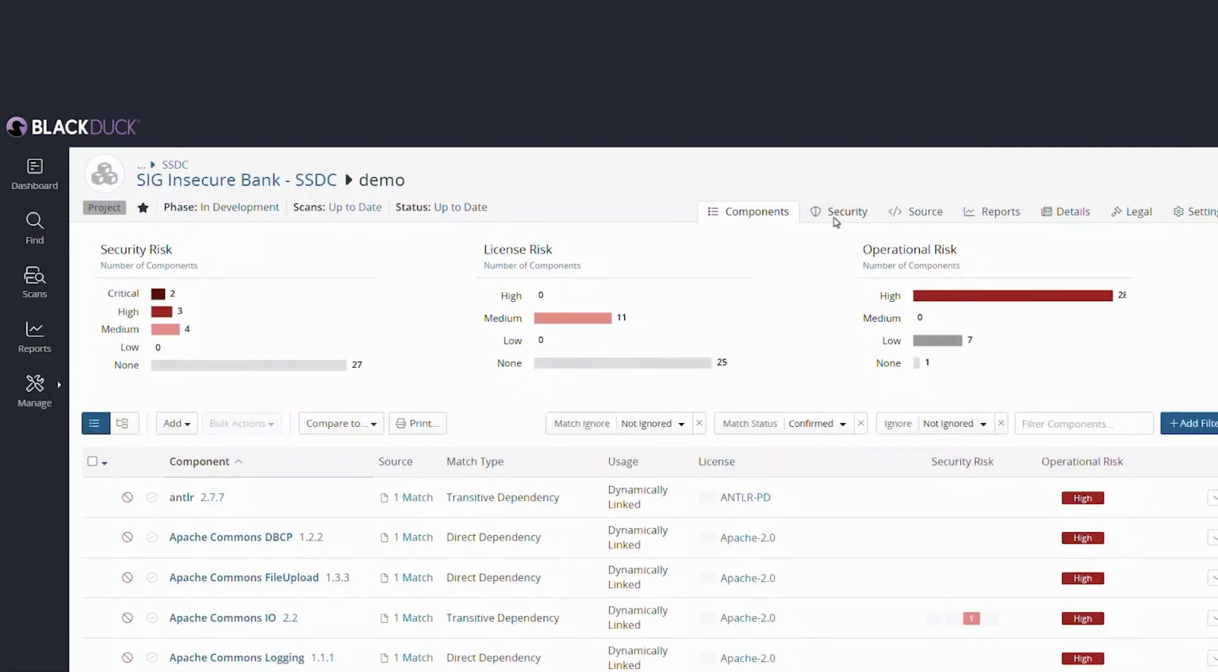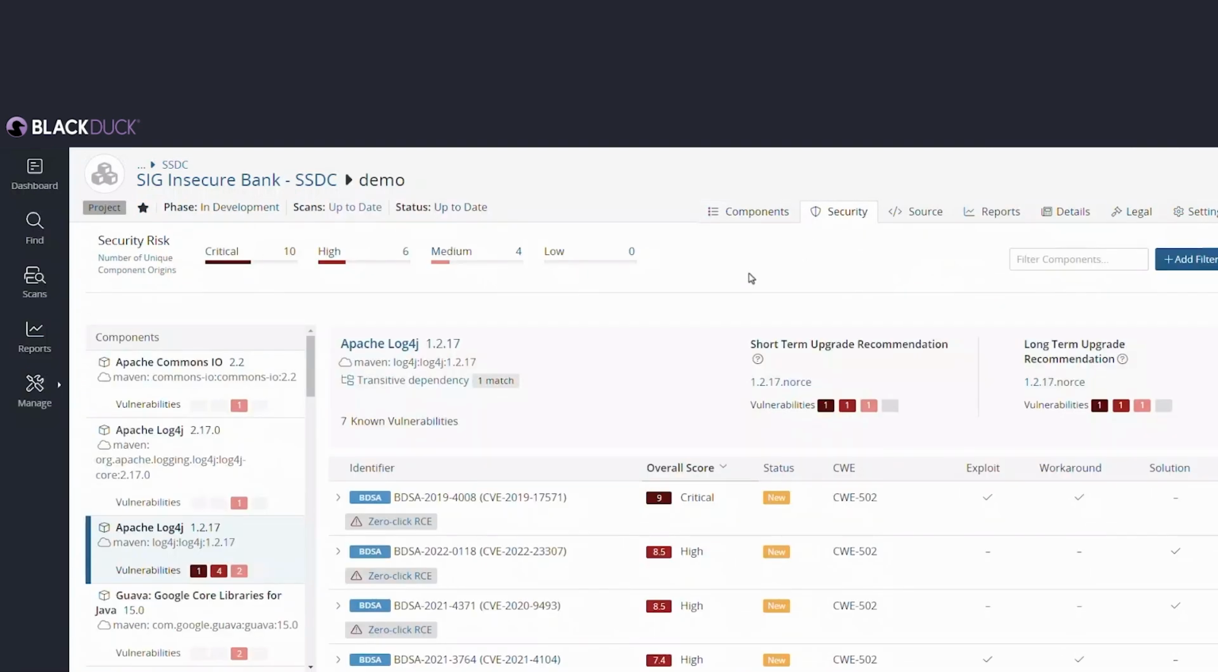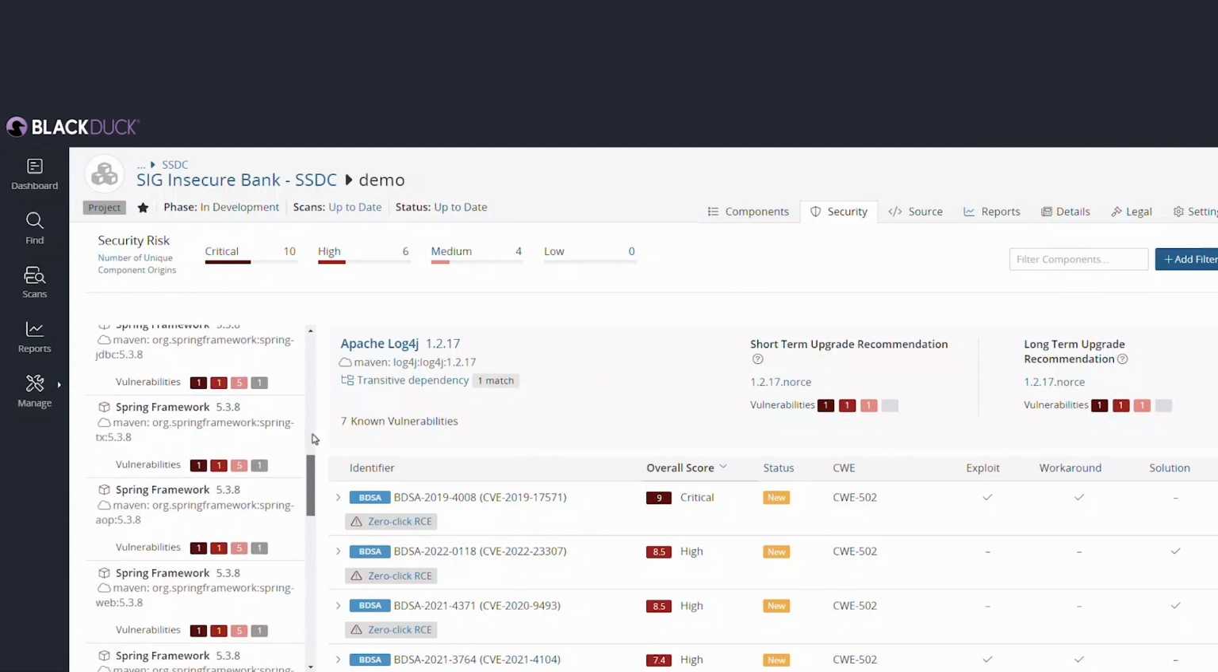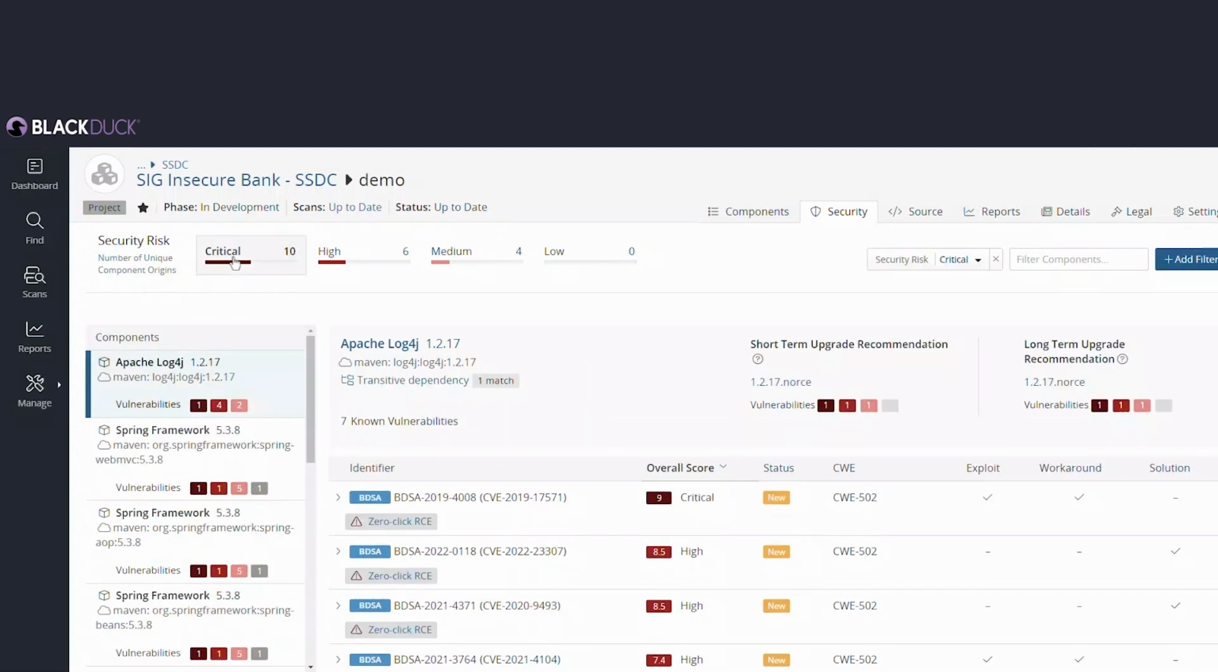Let's focus on the security tab. Here we see a breakdown of the security risks and a listing of components. If we filter on critical risks, the list of components is reduced to only those containing a critical vulnerability. Since a product security team is likely to want to triage this list, let's look at some of the workflow they might use. For this, let's look at one of the vulnerabilities in log4j 1.2.17.